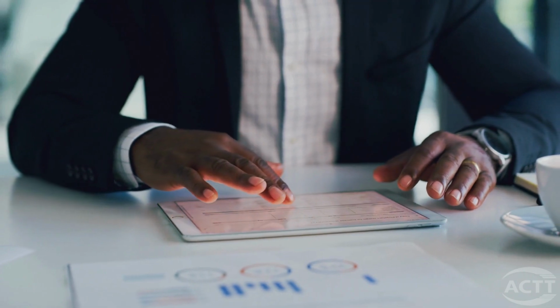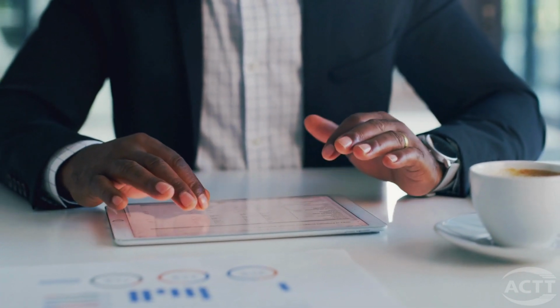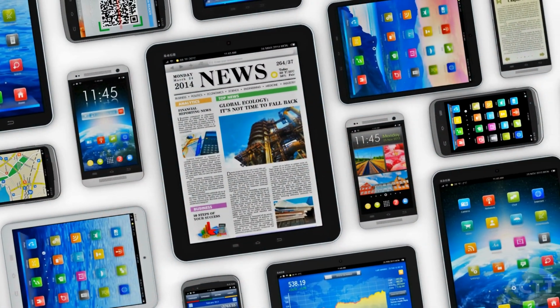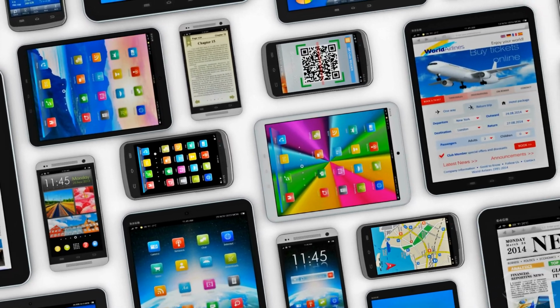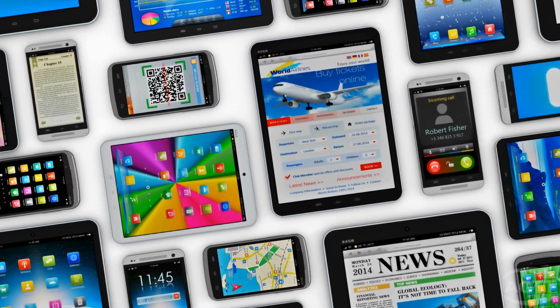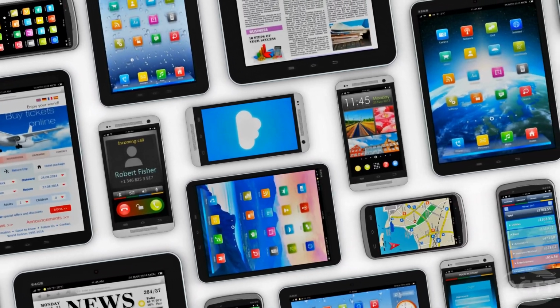Digital assets include data, but also all of the devices we use to access and store data. This may be things like computers, smartphones, tablets, and any other smart devices that serve as a gateway to the digital world and accessing our information.